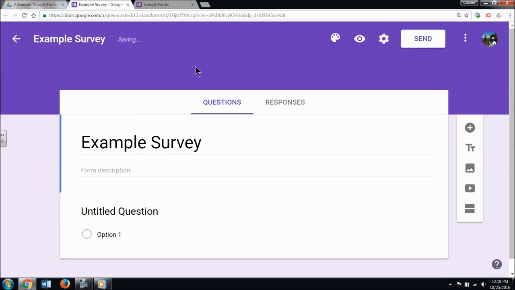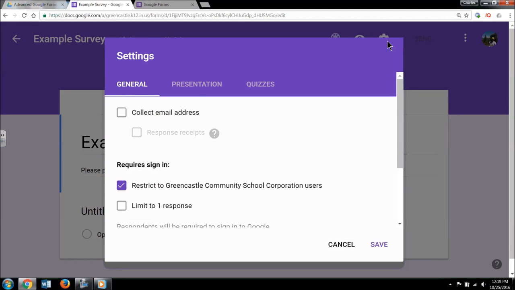Once I click, it changes the name at the bottom. Again, if I want to give some description here so that my respondents know exactly what they are going to complete, I can do that. Remember, of course, if I go to the settings button, which is the gear, I have numerous options here.